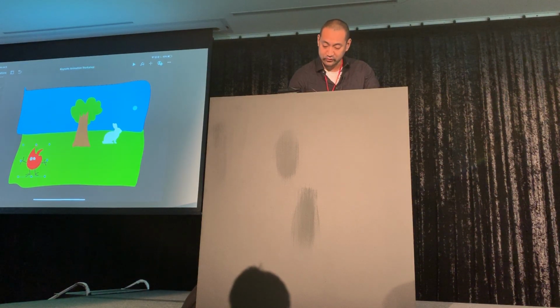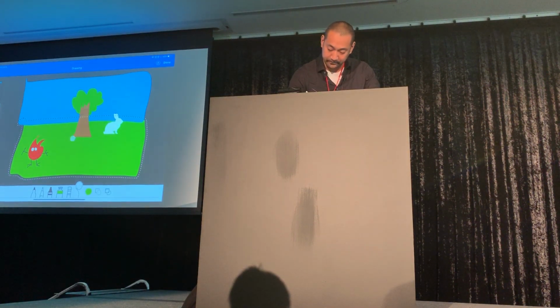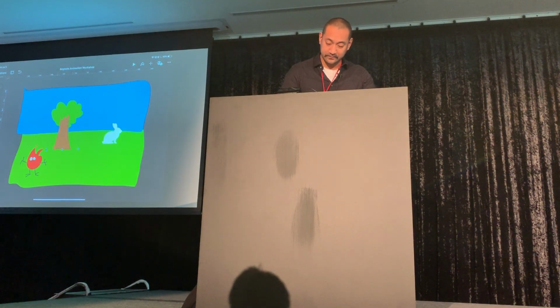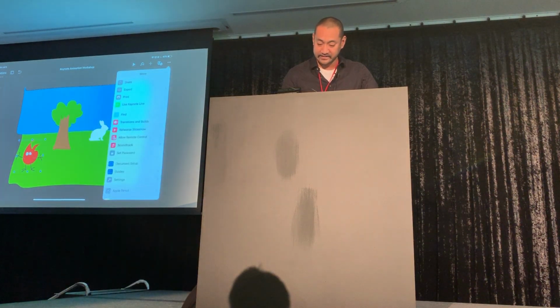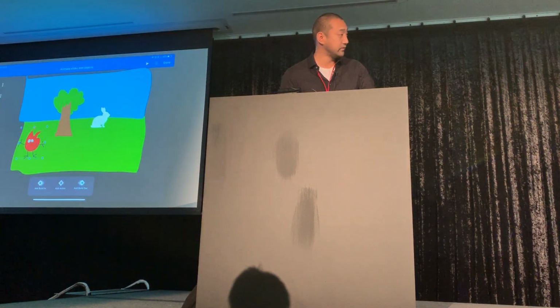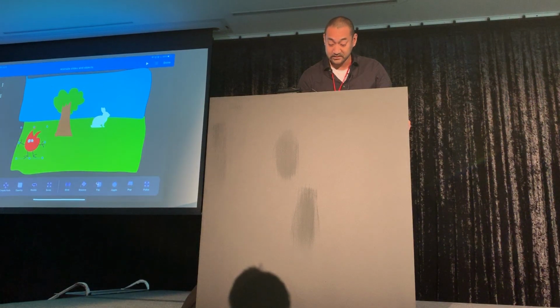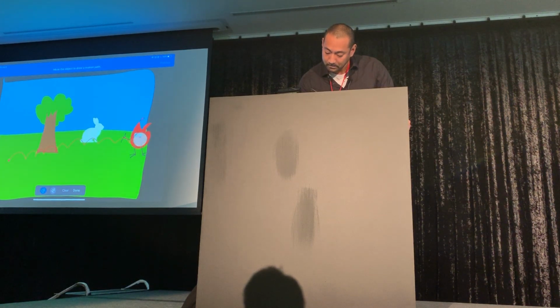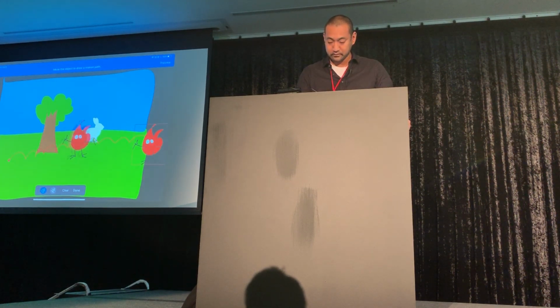I can do the same thing for the tree, because I want to animate the tree as well. Tree, separate. Great, so now I've got all these different pieces, and they're separate. So now I can start animating my scene. So I can do this using stuff I already showed you. You use Create Path. Fireboy walks along. That looks great.